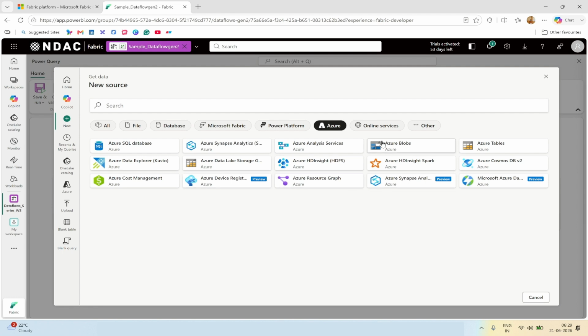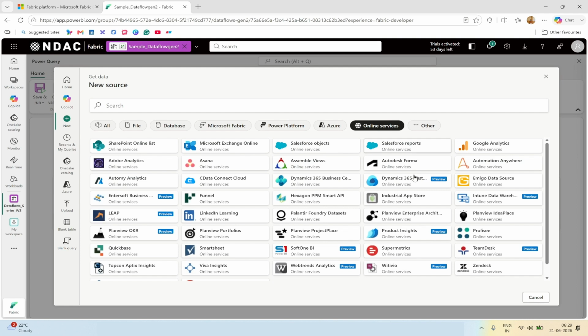All right. Now let's go and click on online services. If you see in these online services, most of the connectors are there. Here you can see SharePoint Online list, SharePoint list, Salesforce objects. And here most of the connectors are in the preview stage. If you see Dynamics 365, Intune data warehouse, TeamDesk, these are in the preview stage. Okay, fine.